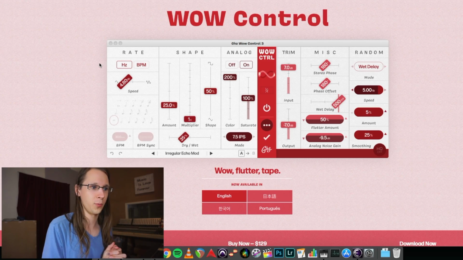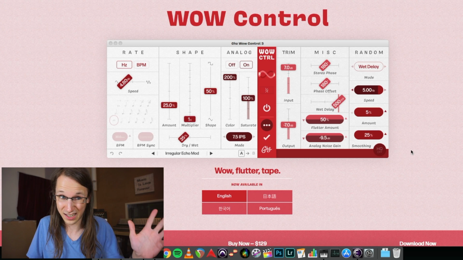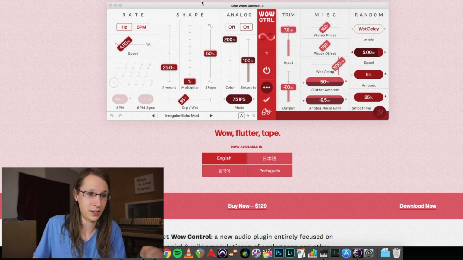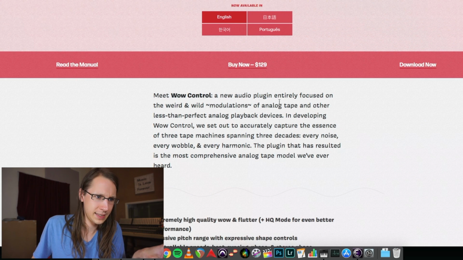So let's look at the plugin. This is what it should look like when you open it up on your screen. It's got a pretty strange user interface, but I think it's really functional. It's really clean. So rate, shape, analog, trim, misc, random. We will find it out in a minute in our DAW. But let's see what they say on their website.